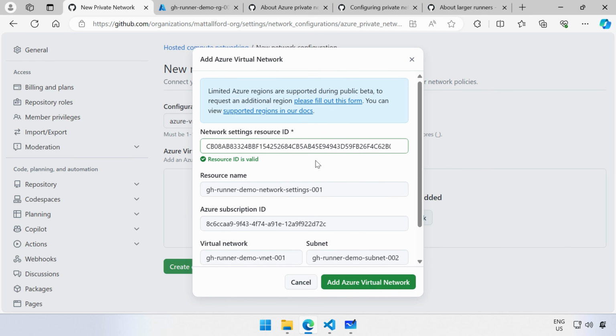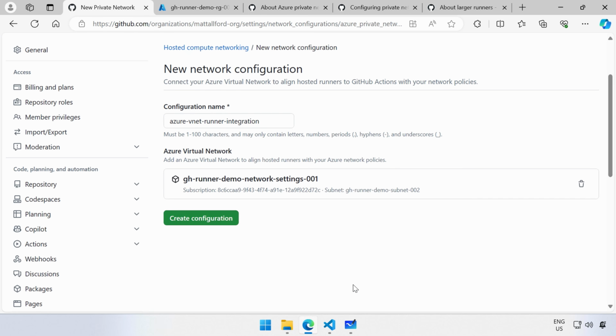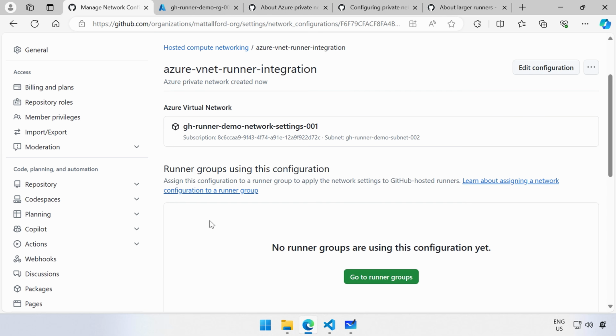And when you click away from it, you'll see that it goes and looks up all of the other settings. So it says, yep, that resource ID is valid. I can connect to that subscription. Here's your subscription ID, your virtual network, subnet, and so on and so forth. So we can add the Azure Virtual Network there, and this caught me out the first time. Once you've added it, there is actually a create button. So you need to create the configuration here. So don't navigate away from that page.